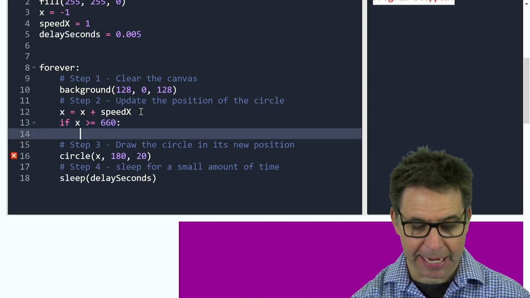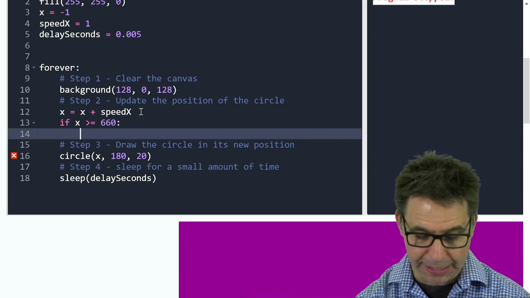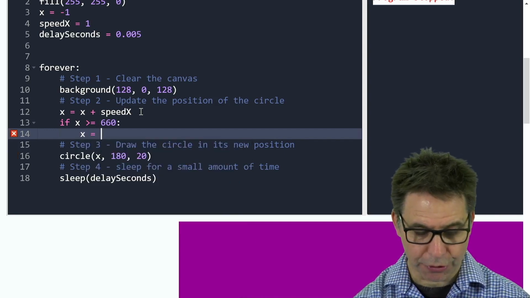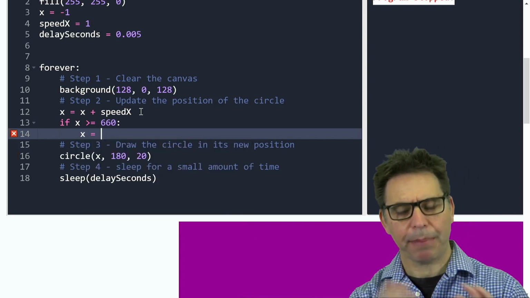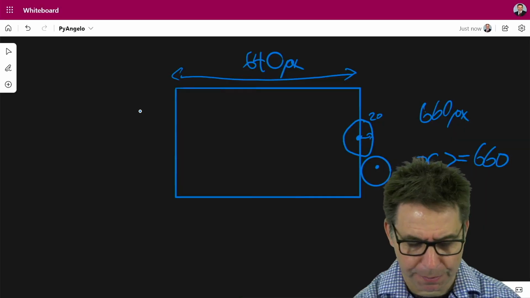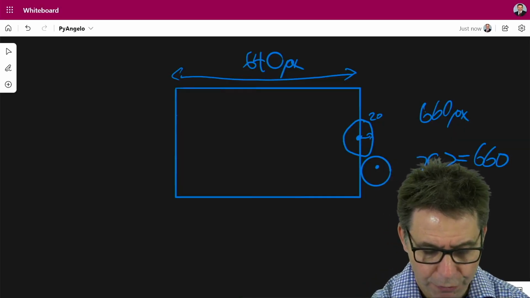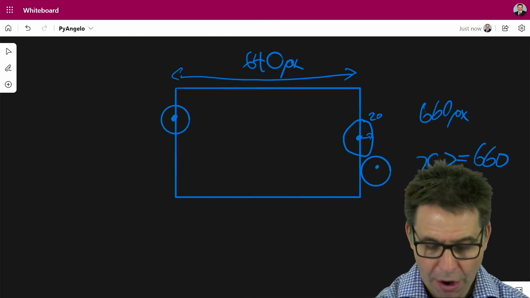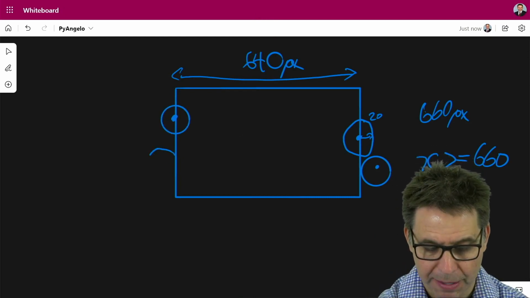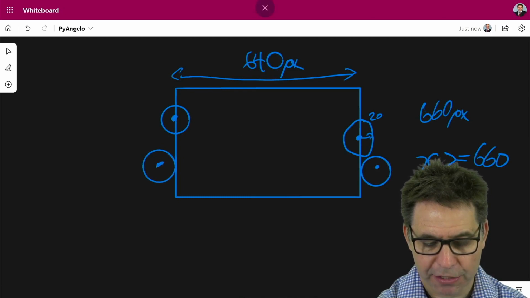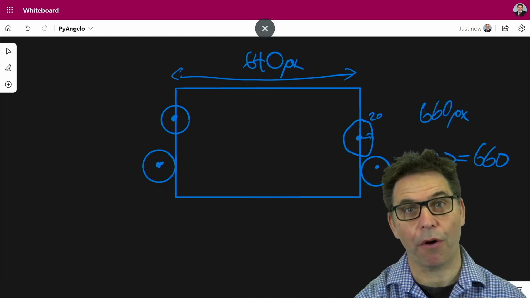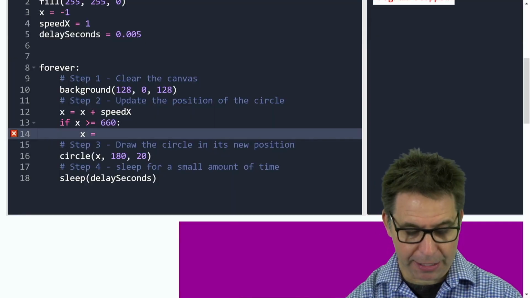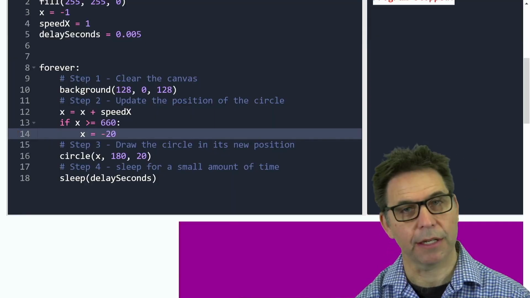pixels, then do this code here, set x equal to, and I want to bring it back to the left-hand side of the screen. So if I put it back to 0, it would draw the ball at 0 here. It would already be halfway on the screen. I actually wanted to set it to be minus 20, because that's the radius of the ball, so it's actually off the screen. So I want to set it back to being minus 20.